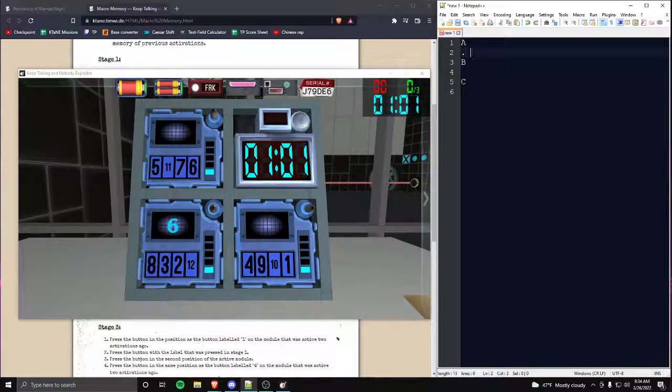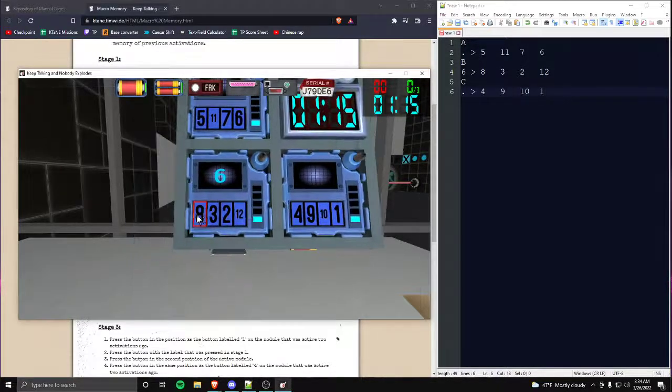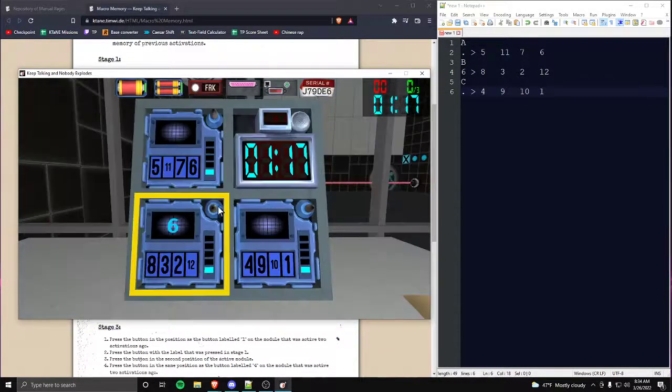So in module A, there's nothing in the display. Our buttons are 5, 11, 7, and 6. Module B, we have a 6 in the display. So we have 8, 3, 2, and 12. C is not active, so we have 4, 9, 10, and 1. The active module is the module that has the number in the display.